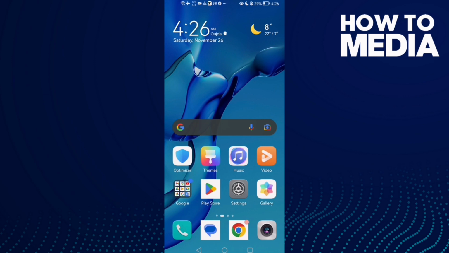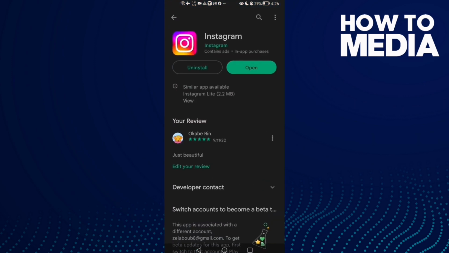First, open Play Store and make sure your Instagram is updated, and if you found here update, just click on it and update your Instagram.